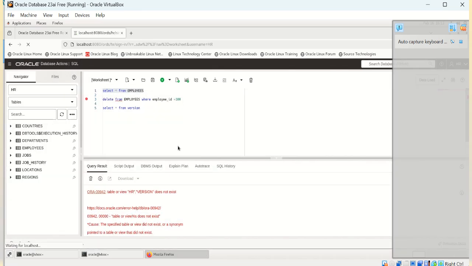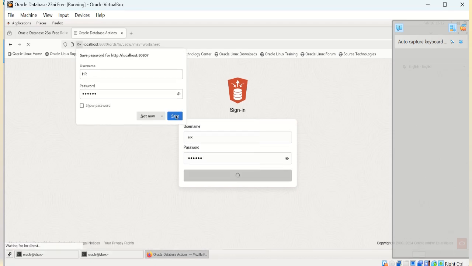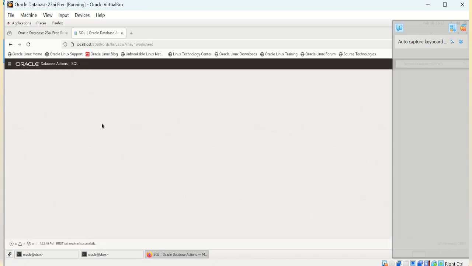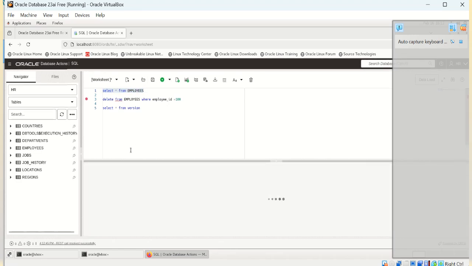So the session has expired. The password is oracle, as mentioned in the previous one. I'm not going to save it. There you go. You get logged in. And now if you run the select, you're going to see the results.